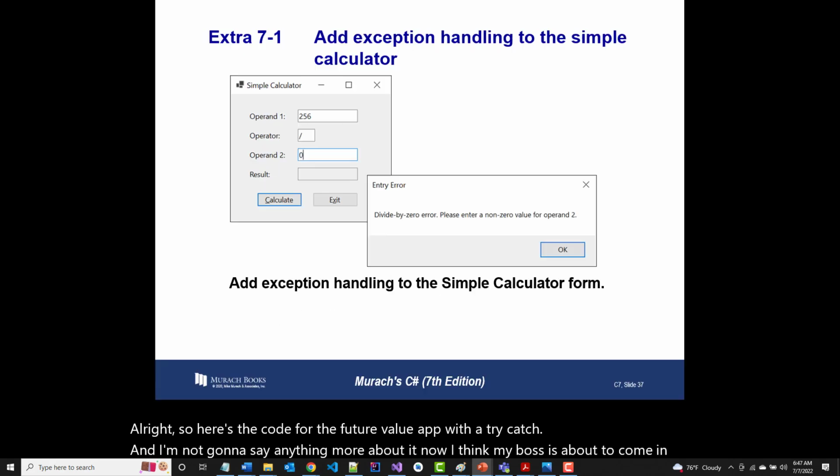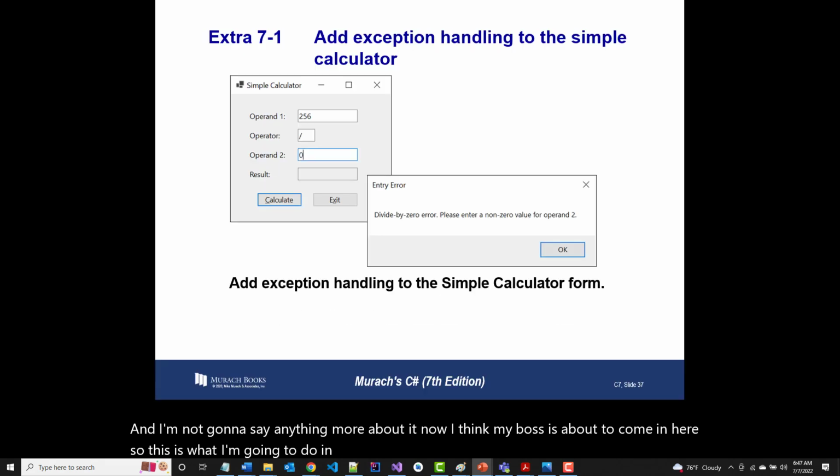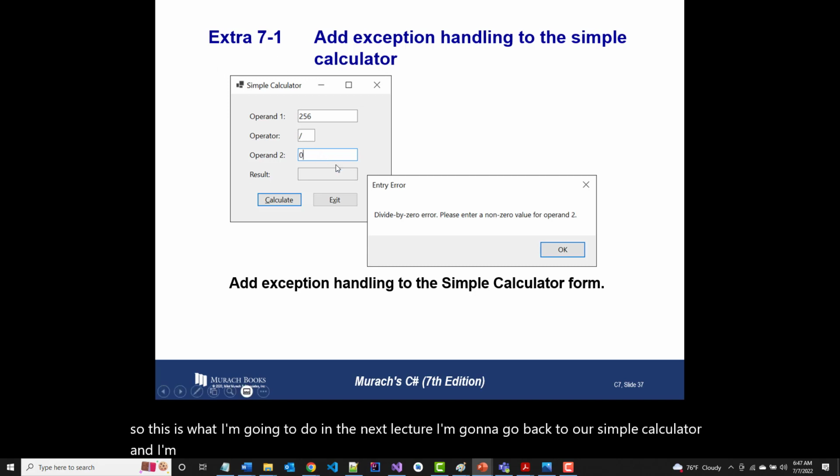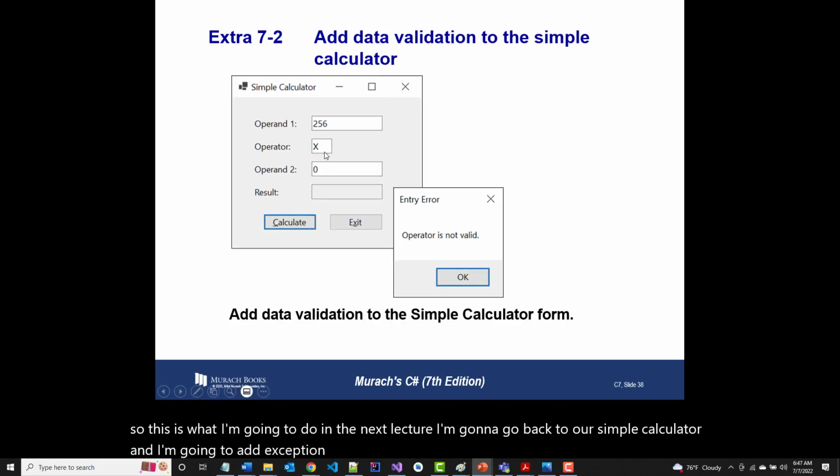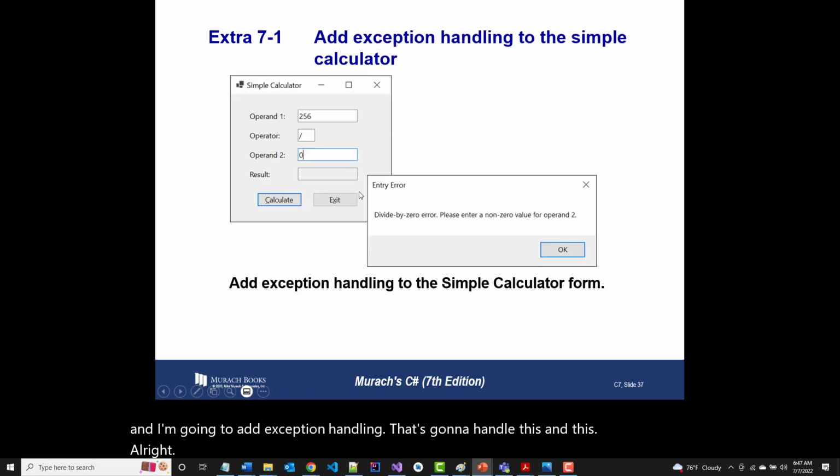So this is what I'm going to do in the next lecture. I'm going to go back to our simple calculator, and I'm going to add exception handling that's going to handle this and this. All right? And I'll come back with that in just a couple moments.